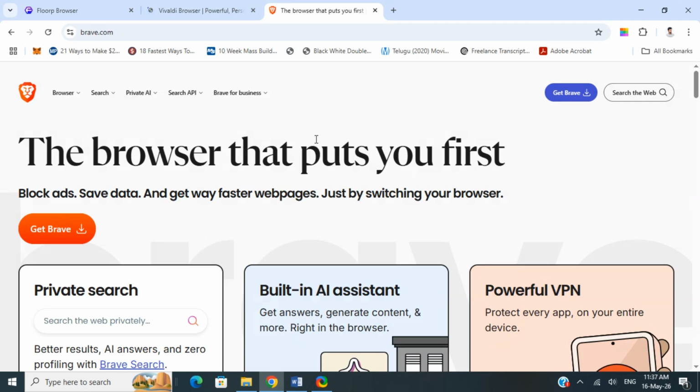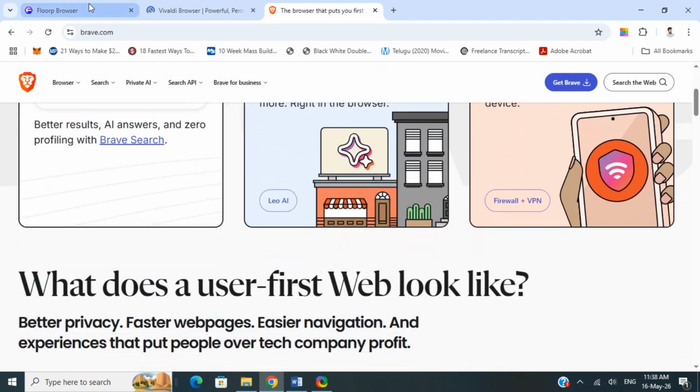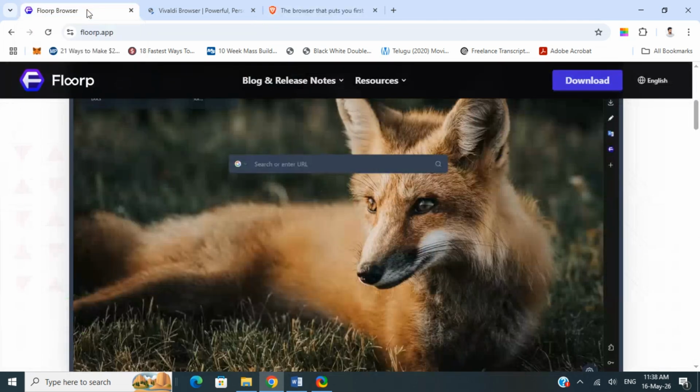And Brave here is the mainstream privacy browser. It blocks ads and trackers automatically, loads instantly fast, and feels very similar to Chrome as well. Okay, so now let's look into the pros and cons of these browsers.